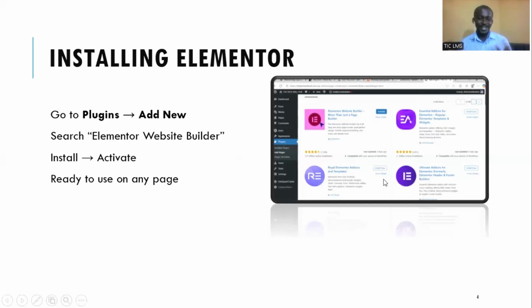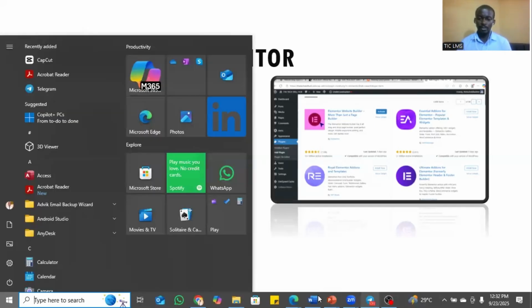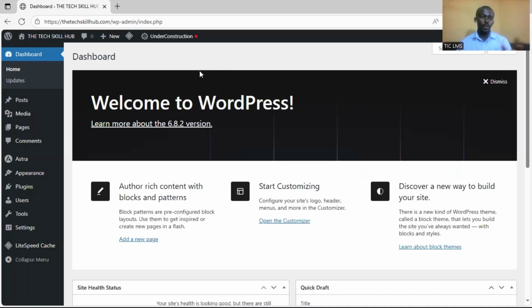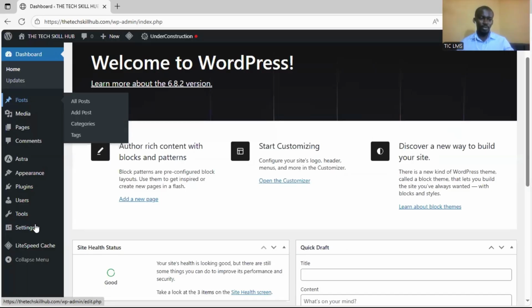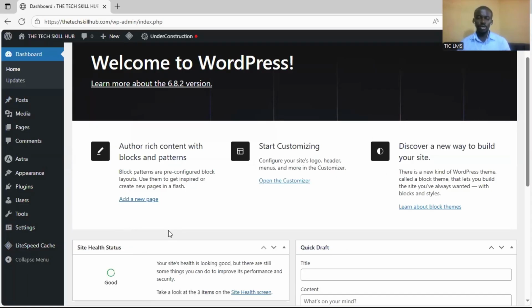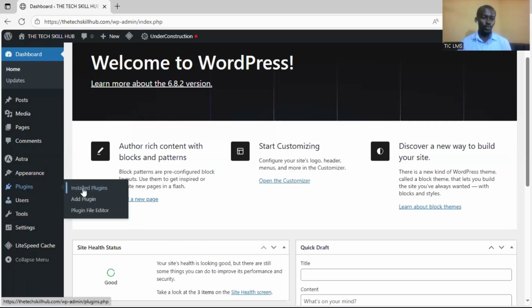Like I said, this is a hands-on class, so it's going to be very, very practical. So let me move over to my site. Now, when you log into your WordPress dashboard, you're going to be welcomed to WordPress. And then we have some menu on the left-hand side. The first thing we are going to do is install the plugin called Elementor. Now, we want to start building our websites, so there are some plugins which are very necessary.